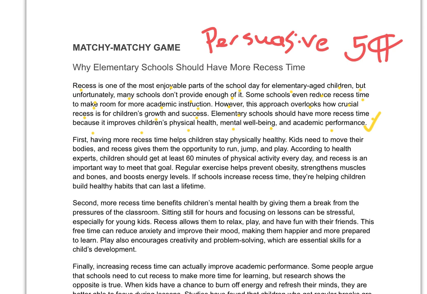It's a 5-paragraph essay. First, having more recess time helps children stay physically healthy. Kids need to move their bodies, and recess gives them the opportunity to run, jump, and play. According to health experts, children should get at least 60 minutes of physical activity every day, and recess is an important way to meet that goal. Regular exercise helps prevent obesity, strengthens muscles and bones, and boosts energy levels. If schools increase recess time, they're helping children build healthy habits that can last a lifetime.